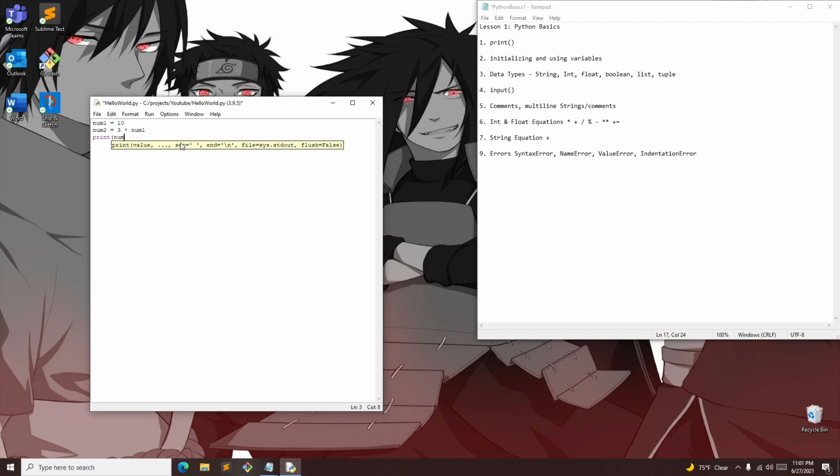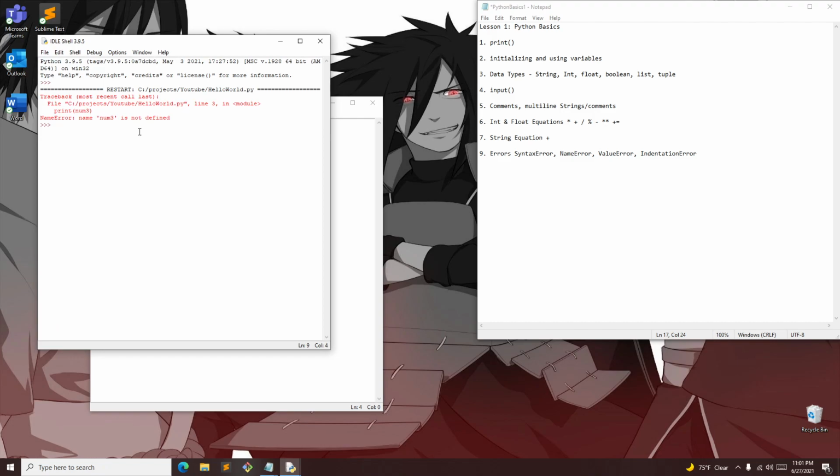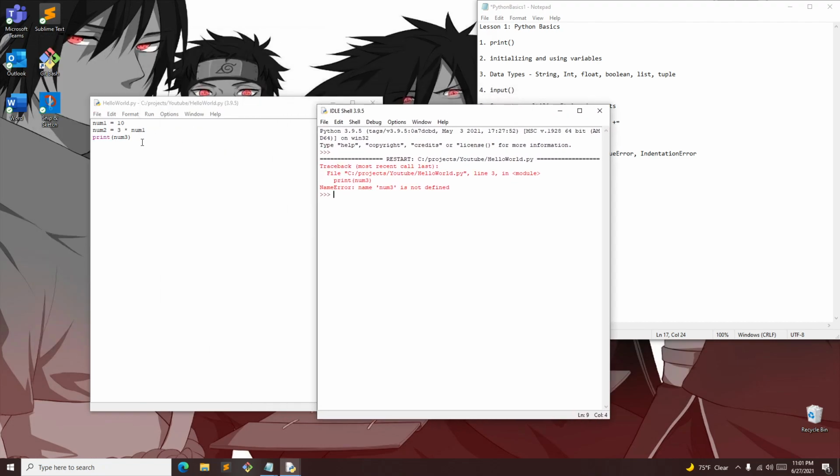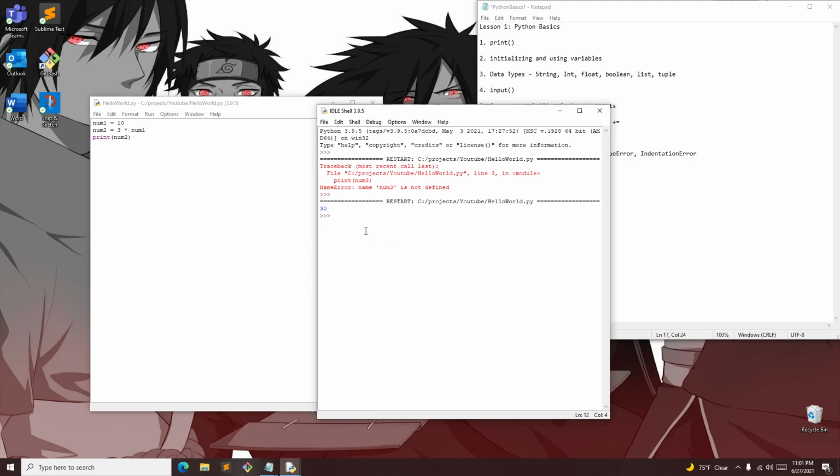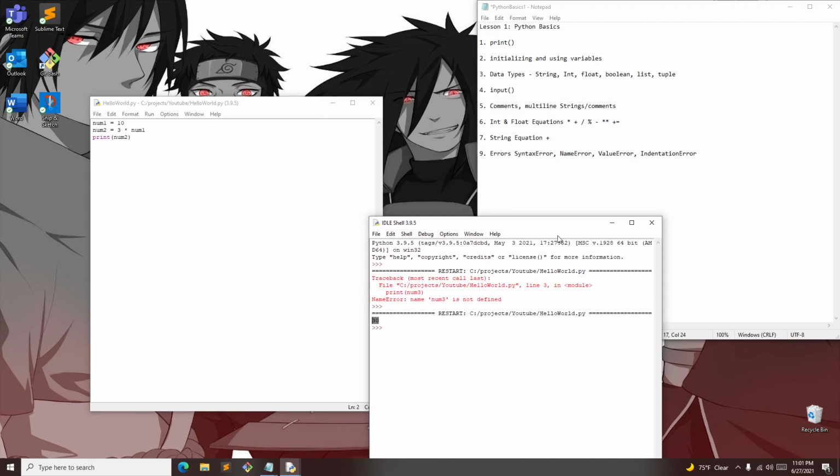That messed something up. Yeah, it did. If I print it out, now you can see it printed out 30, and that's not the only thing we can do this for. There's multiple equation types. That's what I'm about to show you right now.